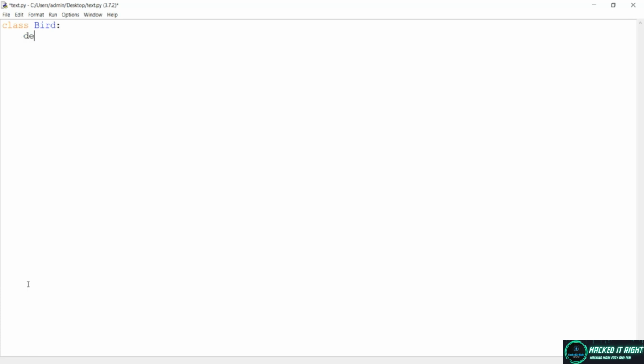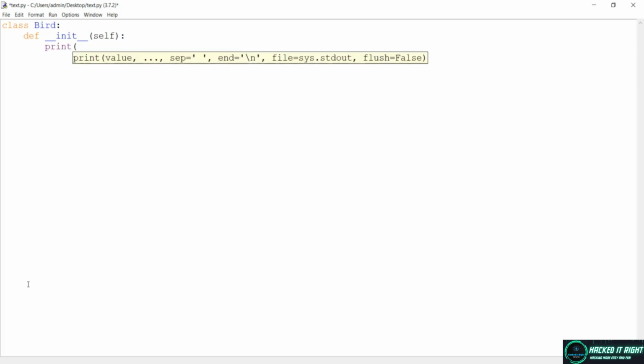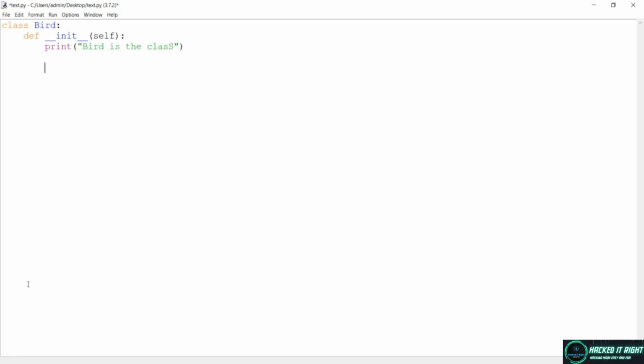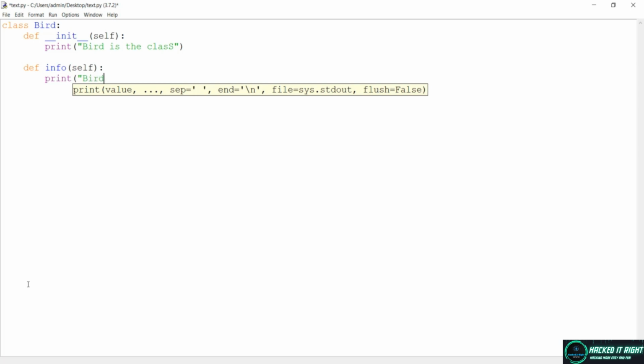Now the first method, as I have already told you, is going to be the init method, which gives us the idea of the constructor. Here, instead of assigning attributes or properties of the class, I'll say bird is the class. This will give us information when instantiating, that this is the bird class. The next method I'm going to create is info, and I have told you before that the first argument will only be self here.